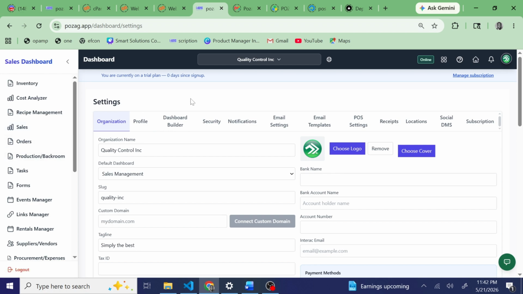But for now, let me show you for when you have more than one organization. Here is the switcher. You can switch between the different organizations that you own or that you are a part of. So someone might invite you to join the organization. You'll be able to switch to that organization from here. So you can switch between organizations from just this drop down here.